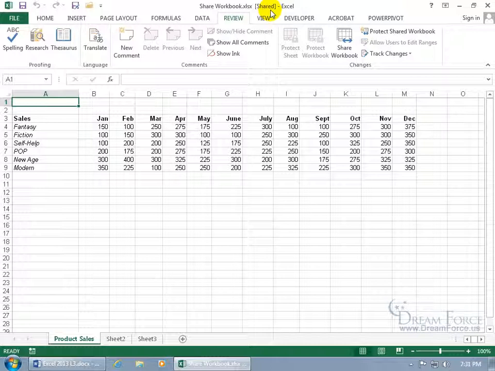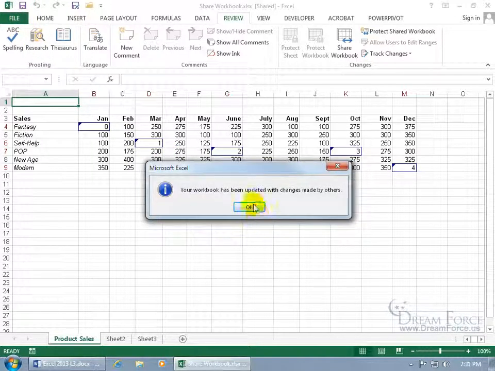I'm now going to go ahead and go to another computer on the network and make some changes to the shared workbook, save it, and then come back here and click Save to be able to pull in those updated changes. Okay, I went ahead and made changes to the workbook here on another computer, so if I come up here and click Save, voila, let me click OK.